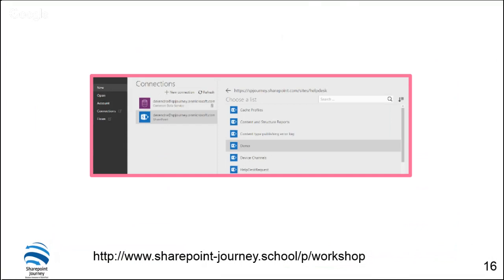But this one is more for the modern sites that are available, or modern lists and libraries. That's where Power Apps comes in, because you can't inject jQuery or JavaScript in the modern list or libraries. I'm going to show you. We definitely don't have those options. That's the reason we are trying to learn Power Apps to customize these list forms.